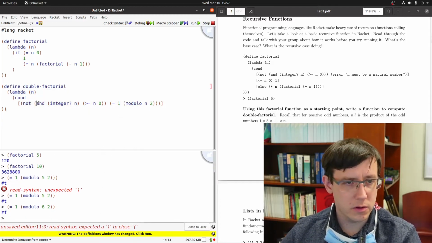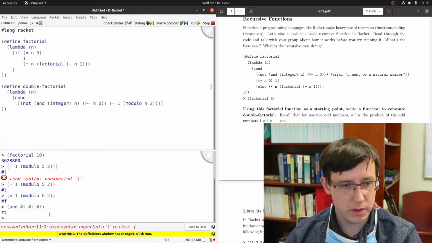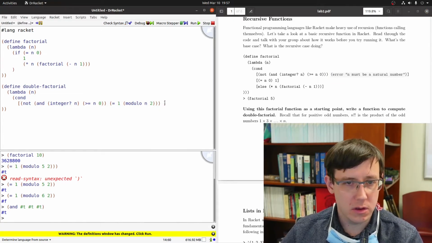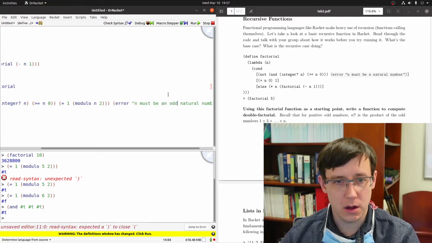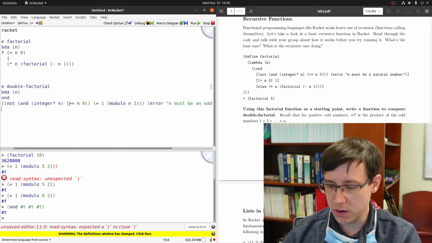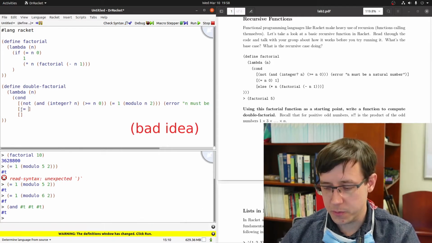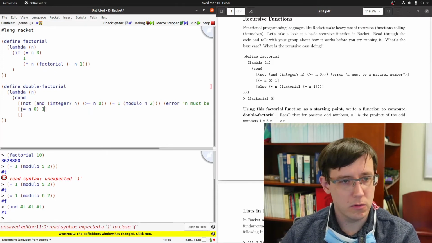Good. And let's also verify that the and of 3 things does what we want. And of true, true, true. That is a valid operation in Racket. So now, in this case, we want an error and must be an odd natural number. And now we have a couple more conditions. Again, we can have a base case of n equal to 0. And in that case, we'll return 1.